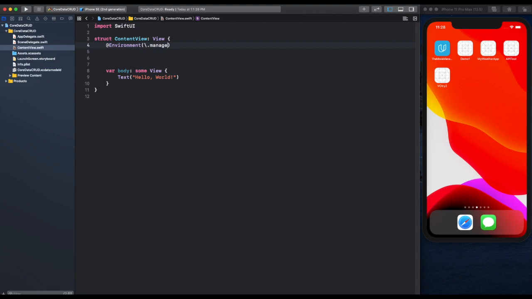And now to bring it into our struct, we set up a couple of properties. The first one is an environment. We say at environment, it's a managed object context, and we name it context.